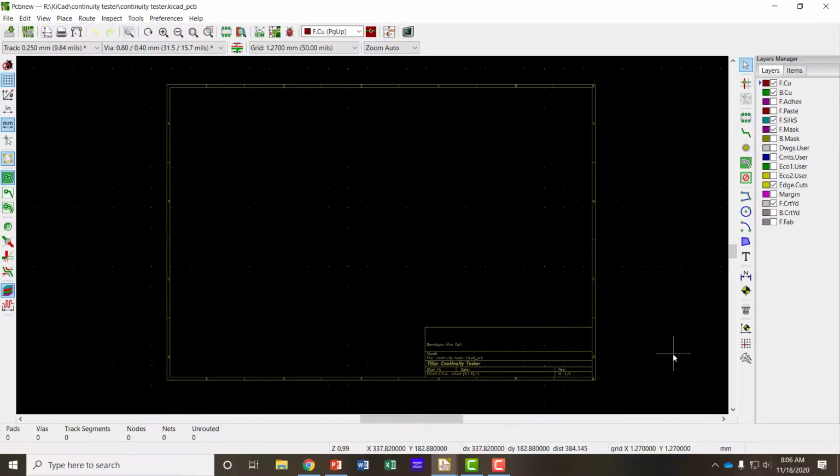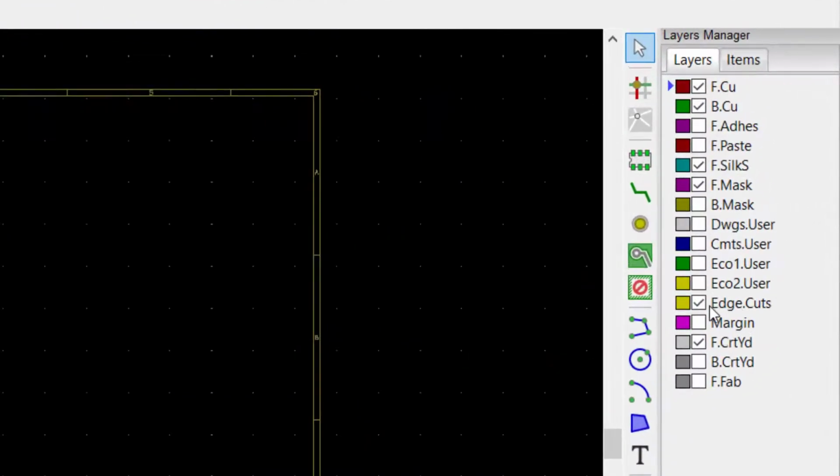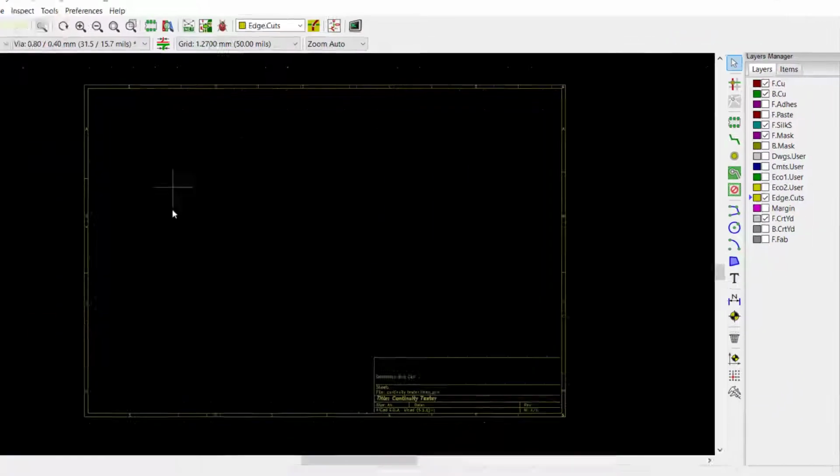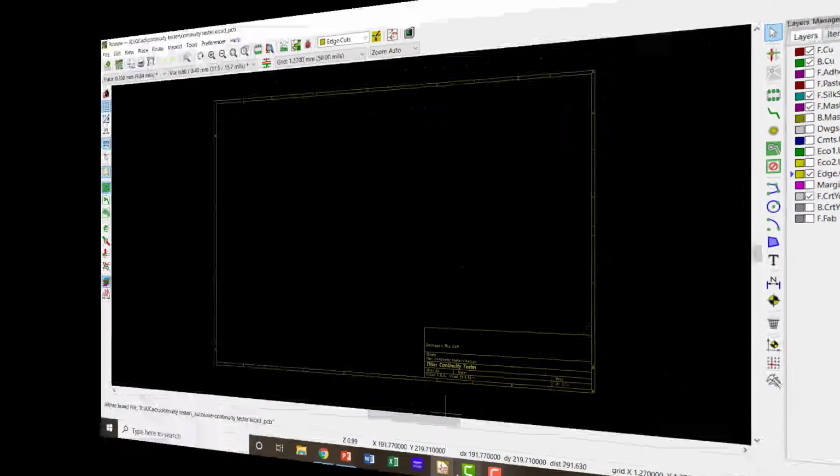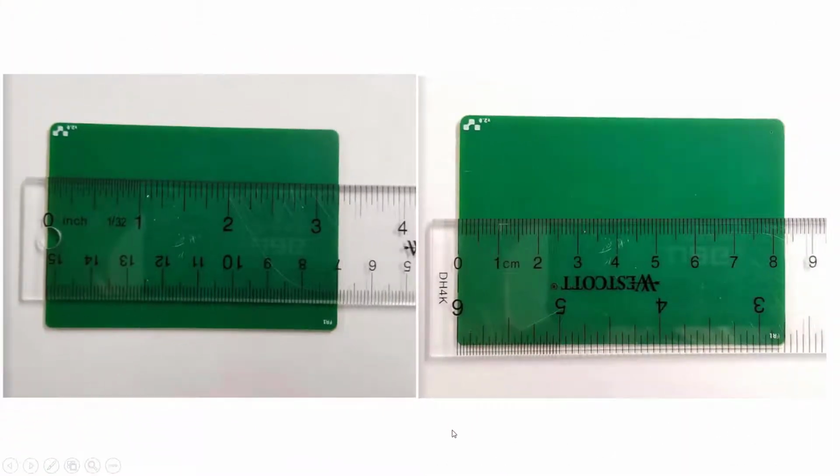The next step is to define the size of the board we're going to use. To do that, we need to work with the edge cuts layer. So I'm going to click to the side of that edge cuts layer. Notice how it moved my arrow down, so that's my selected layer. Now we need to draw the size of the board we're going to use. I'm going to use a board this size, so I just took a ruler and measured it both in inches and in millimeters. Looks like 3.25 inches, 3¼ inches, or 83 millimeters.